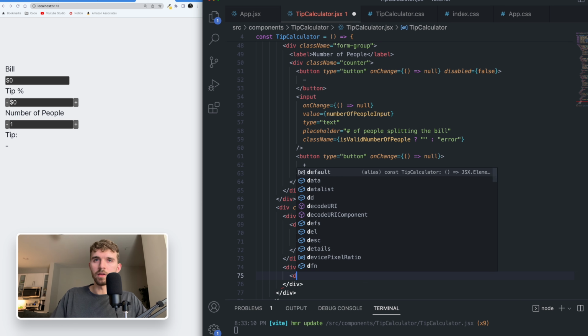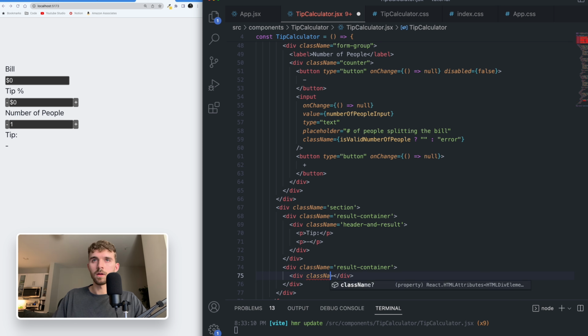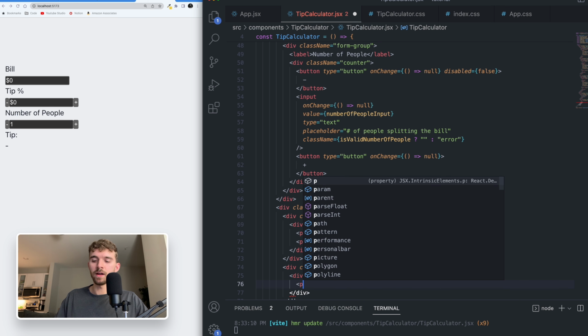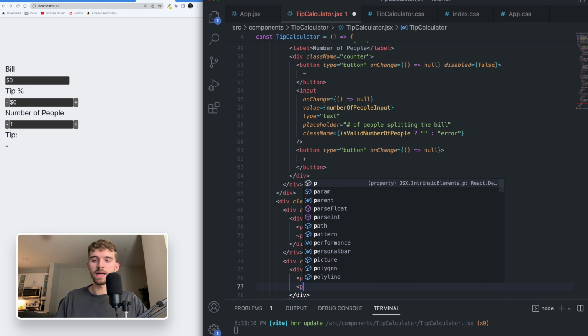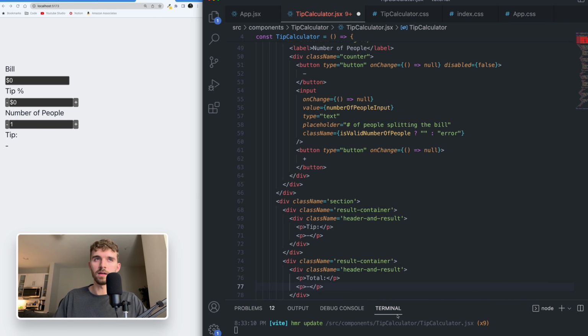It really helps out. Write another div called class name of header and result. And this is going to have two paragraph tags as well, one being total, colon, and another paragraph tag, which is for now just a dash.